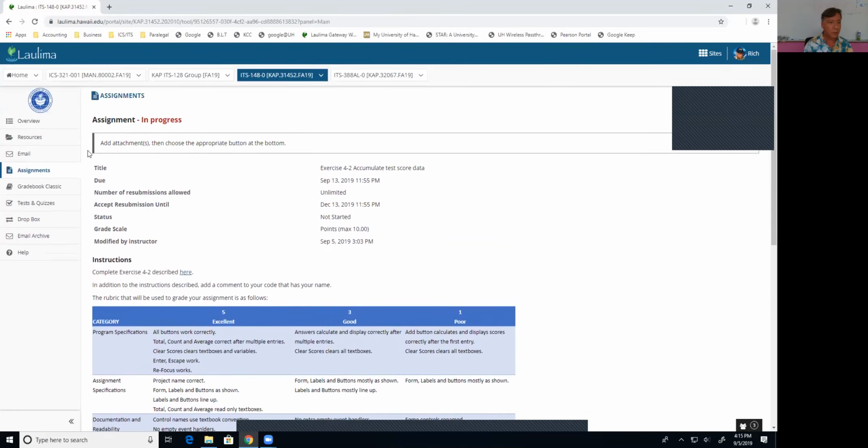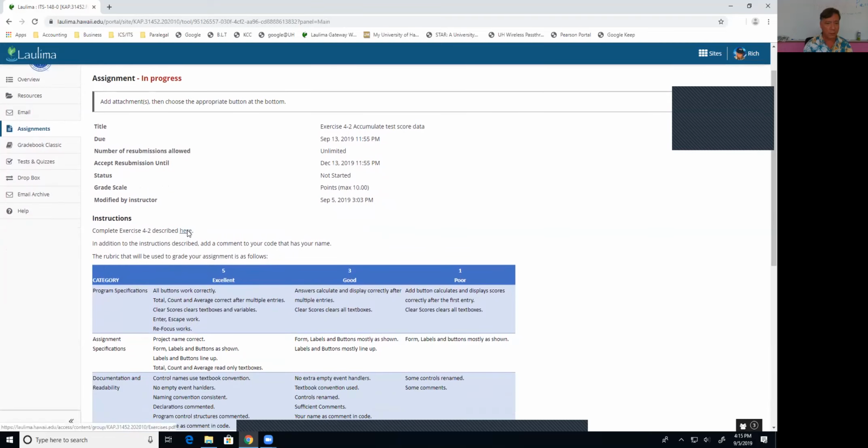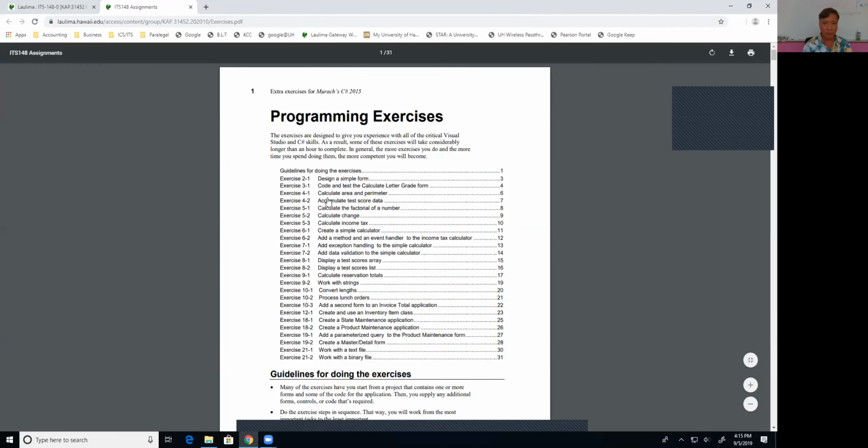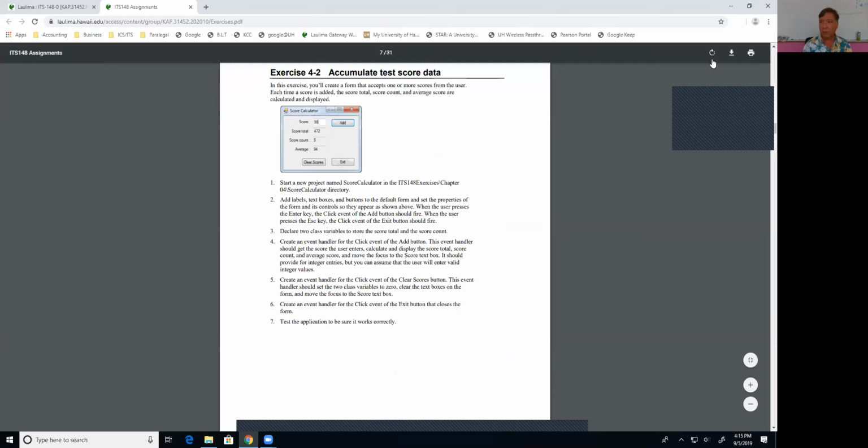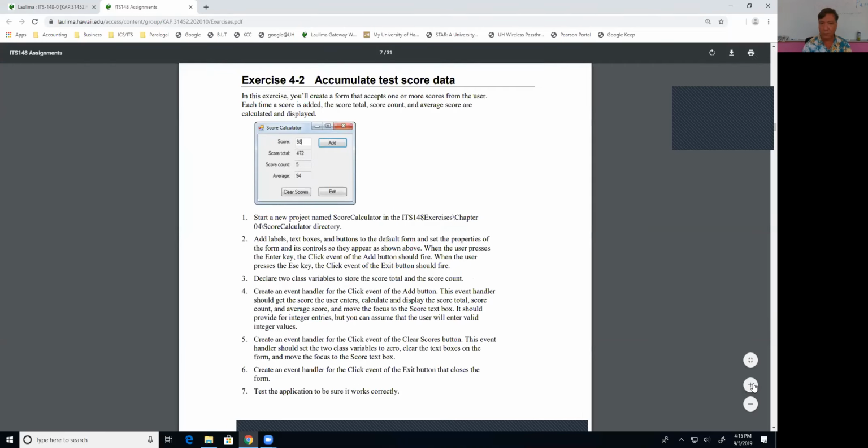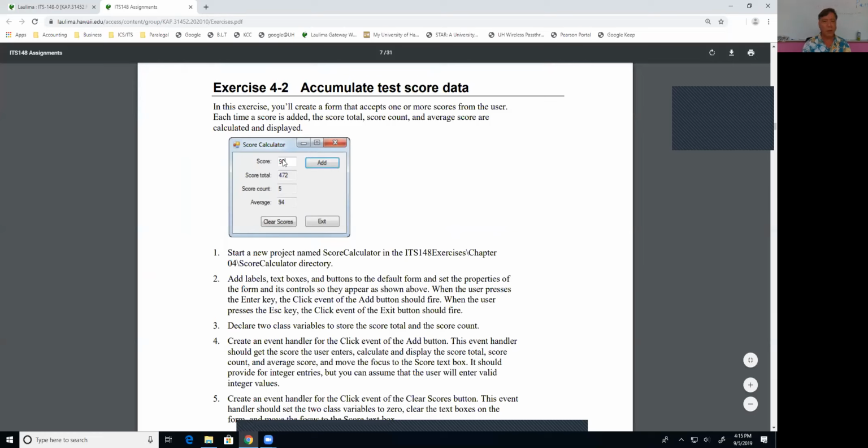I'll come back to this later, but let's see what the assignment is. You can click on this, assignment 4.2, and basically we're making this application where you can type in a bunch of scores, and each time you click add, it adds the score to the score total. It increments the count, and it computes an average. The average is the total divided by the count. Then this clears it, and this exits.